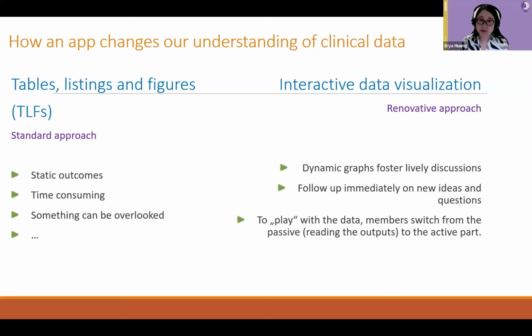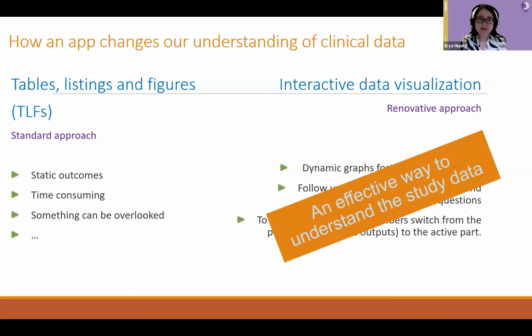Moreover, it is interactive. So the team members are now switching from the passive part, which only reads the outputs, to the active part. They could play with the data together. In all, this method provides us an effective way to understand the study data.